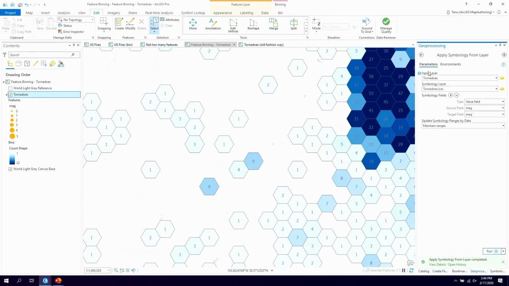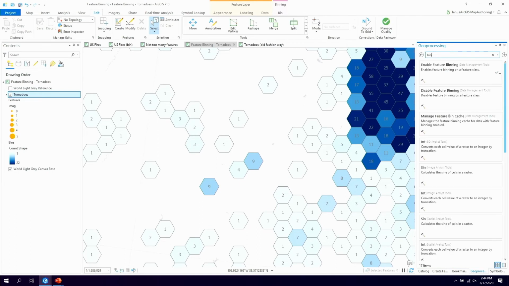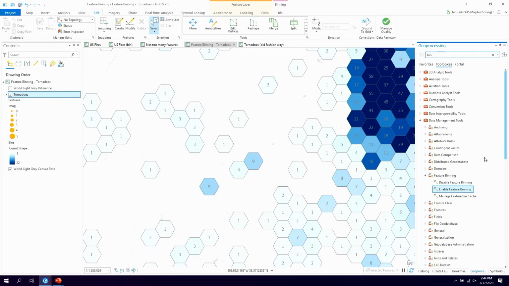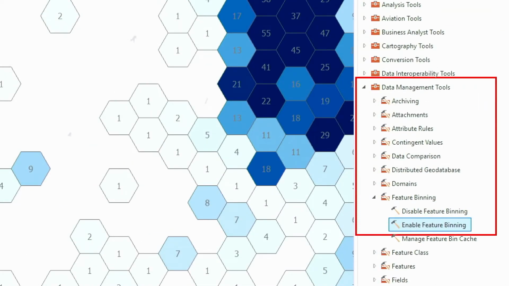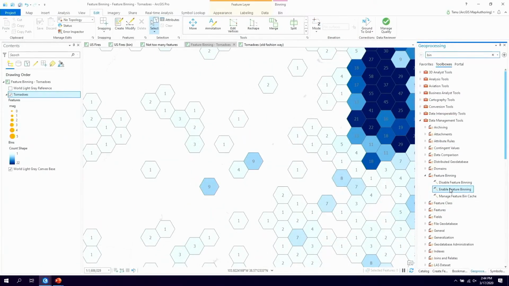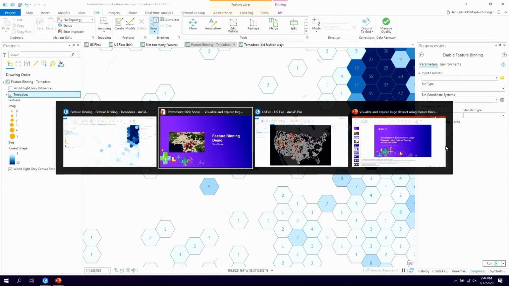Enabling is pretty easy. All you have to do is run a geoprocessing tool. You can search by the bin keyword, and those tools are available inside the Data Management toolbox, in the Feature Binning toolset, and here is Enable Feature Binning. Run the tool to enable feature binning. I'll get to that in a second. With that, let's get back to my slides.